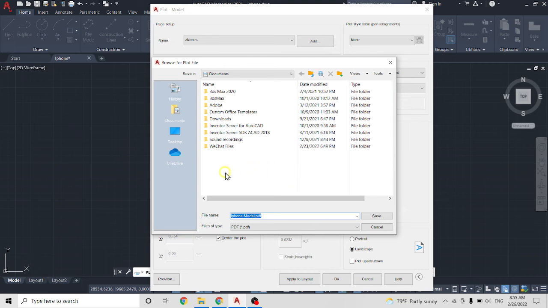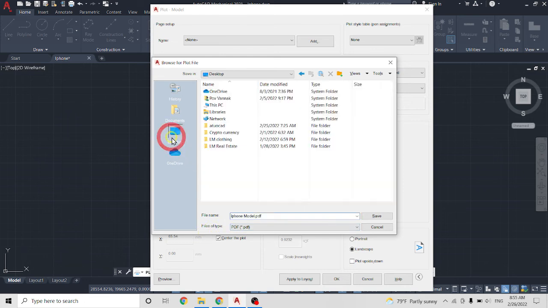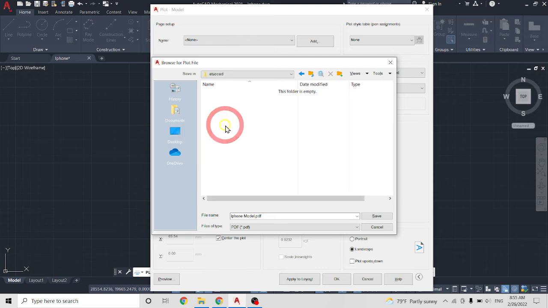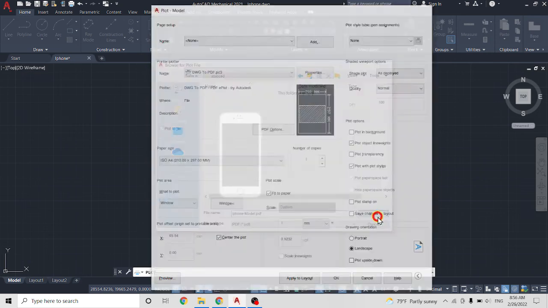So it asks you where you want to store the file. What type of file? PDF. So I want to store it on the desktop. Okay, here, file name AutoCAD. So you want to rename it. I want to name this iPhone model. Click Save.